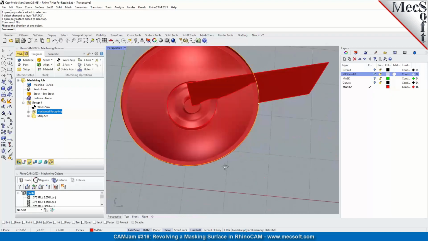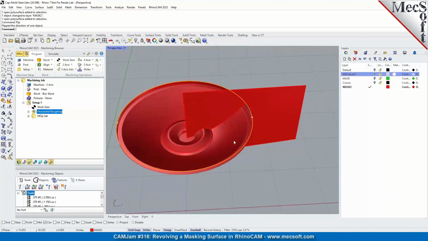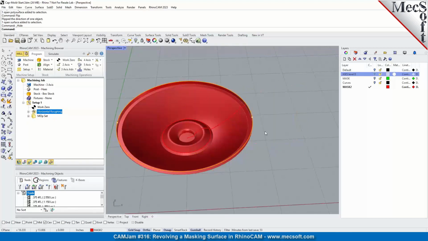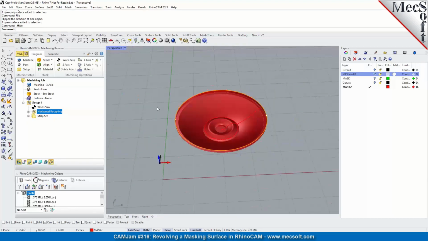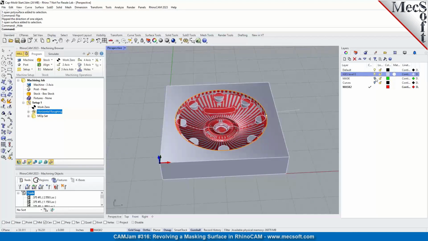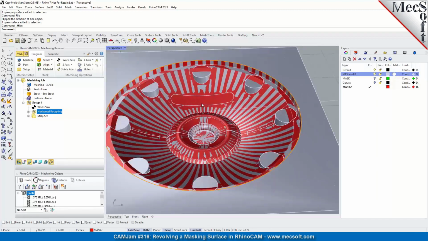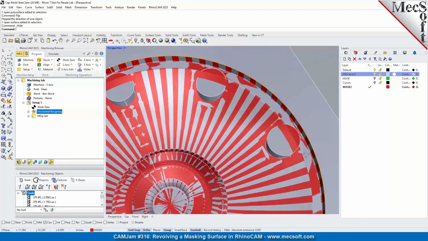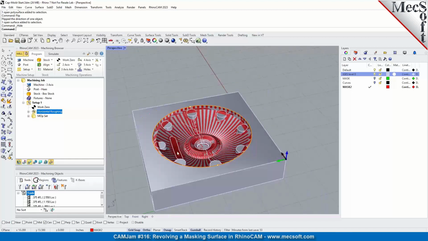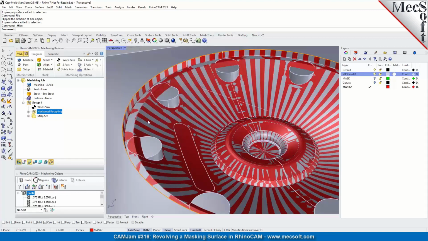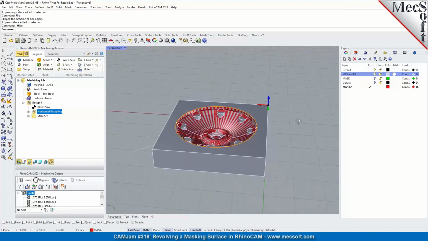Okay, so we got this masking surface here. So what we're going to do is we're going to go ahead and take this and hide that for now. We don't want that displayed when we're calculating our toolpath. So let's turn our geometry back on. So now you see that we have our masking surface defined. It's covering up this pocket here. It's covering all of these pockets around the boss.